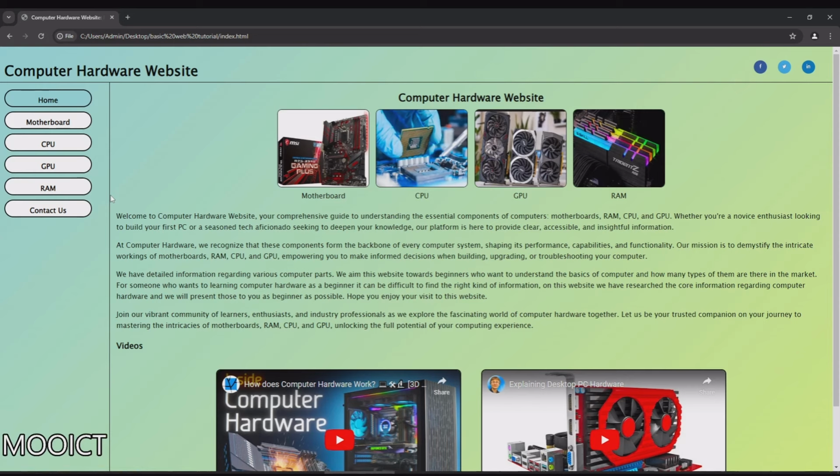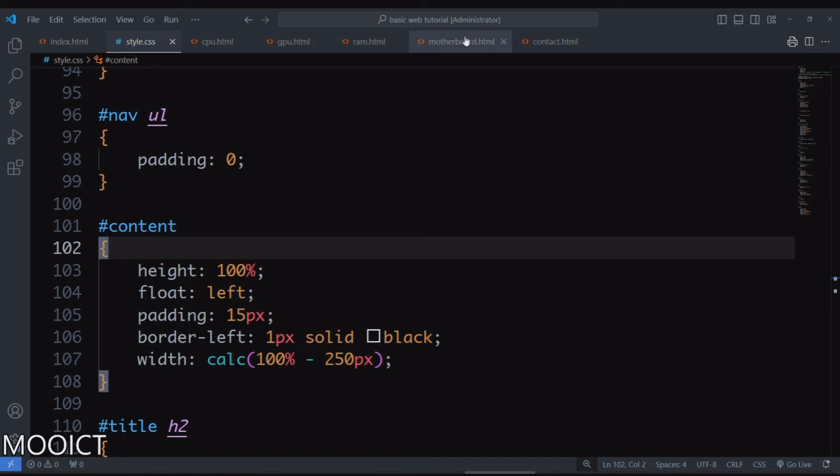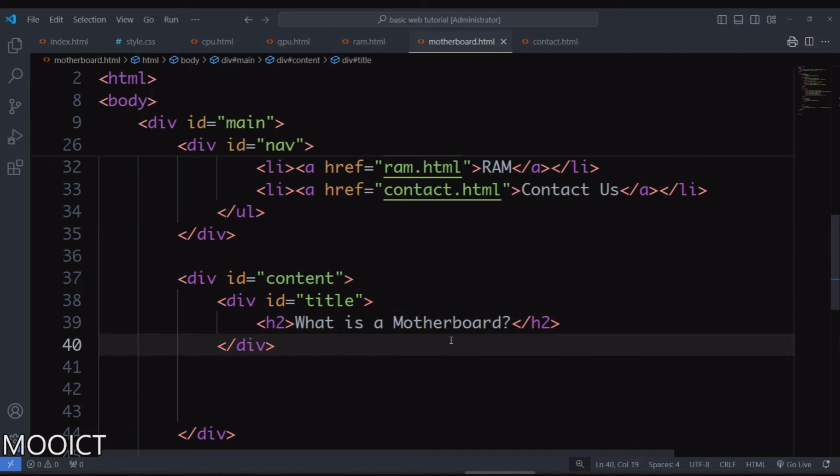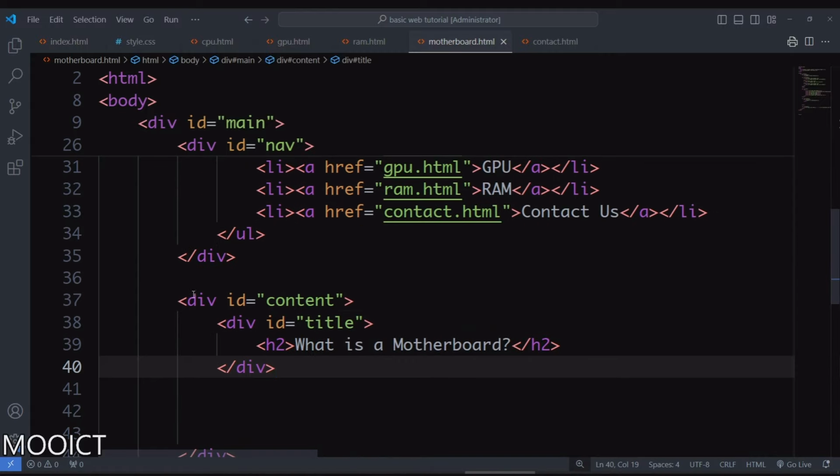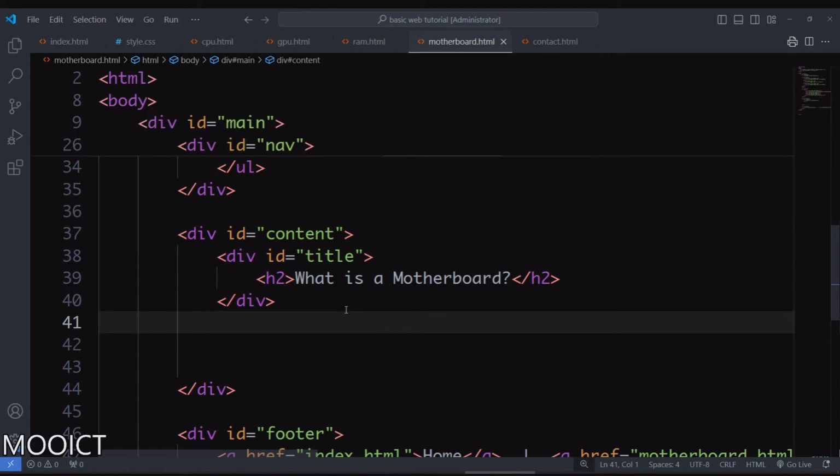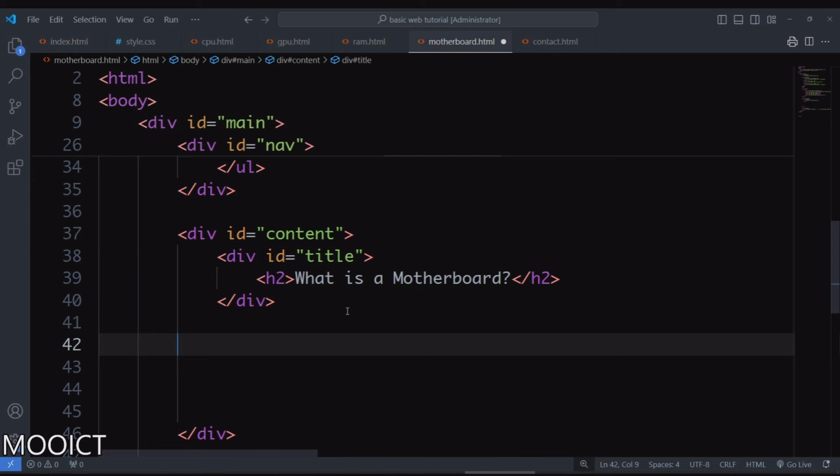Now we can move on to the motherboard page. It's going to get a lot easier now because we've done most of the CSS. The only bits and bobs left are the display and the paragraphs and such, and that's not going to take very long. Okay then, let's start with the motherboard page. We're going to go into the content, and right after the title, let's make a new div for our images.